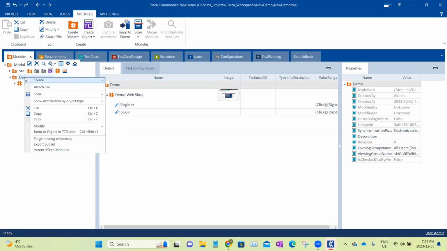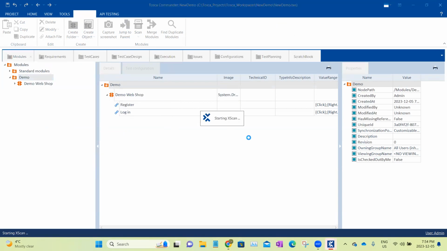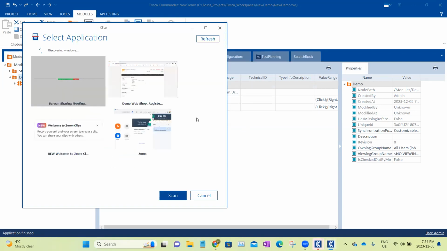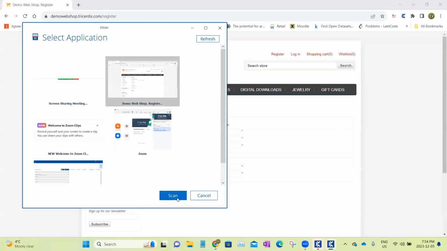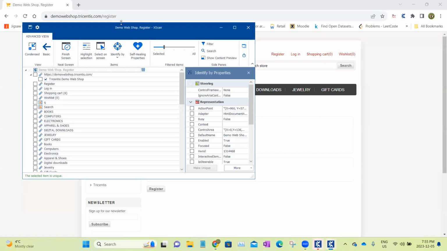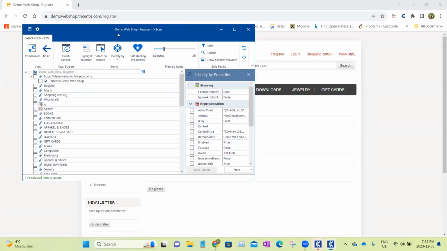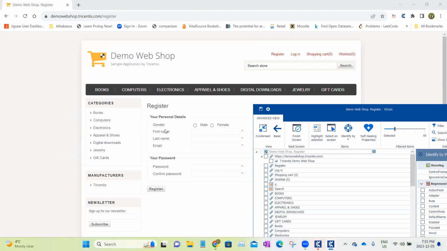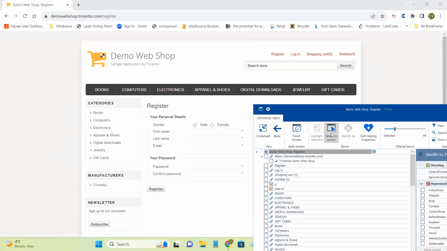Same scan again. Right click on your folder, go to scan, go to application. Every time this is the same step. Right click, scan, go to application, and then it lists your applications. Select the one you want and click on the scan button. Then move this window using your left mouse button so that you can see these controls. Now say select on screen and then select the controls you want.